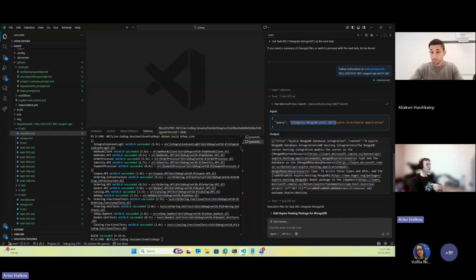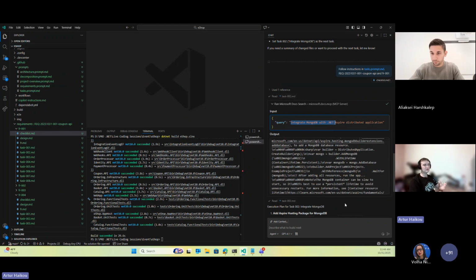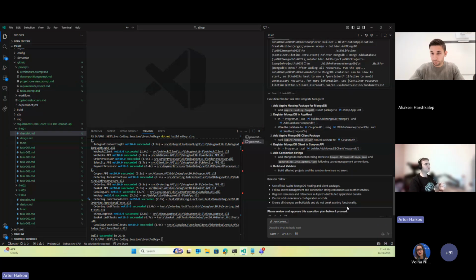Because if we don't add some MCP related to gathering information, the agent will follow the information inside of this LLM based on the data sets. But in the data sets, we have a lot of information related to using just the MongoDB driver rather than the Aspire MongoDB driver, etc.